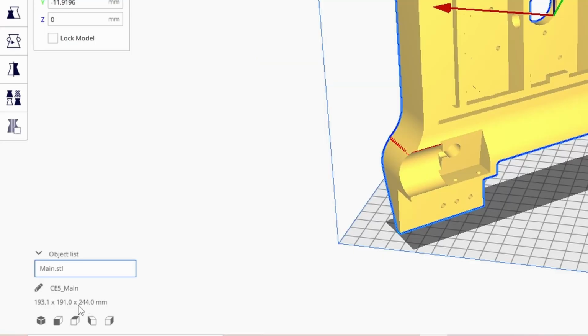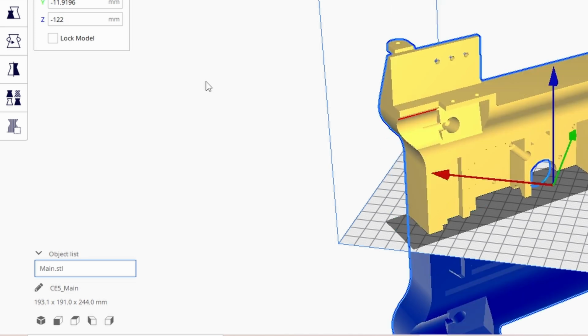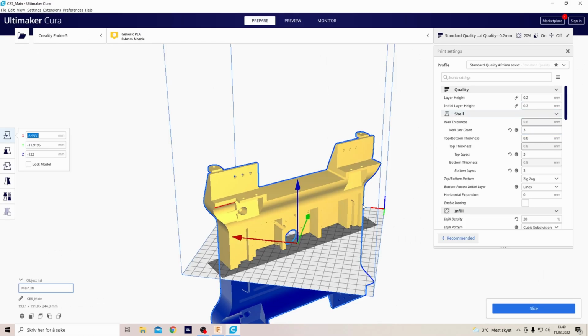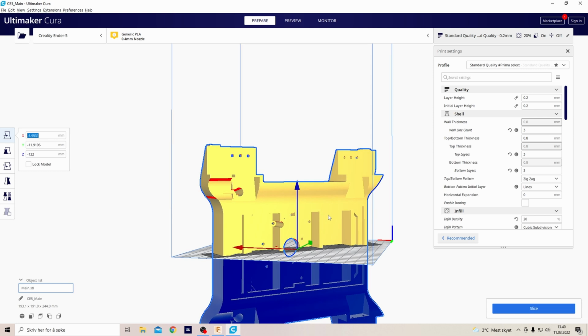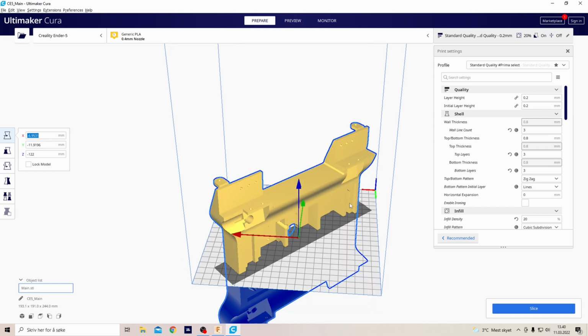So you can see the height is 244 millimeters as it stands now. And so what you do is you move the Z location with minus 122. And there you have the right side part ready for printing.